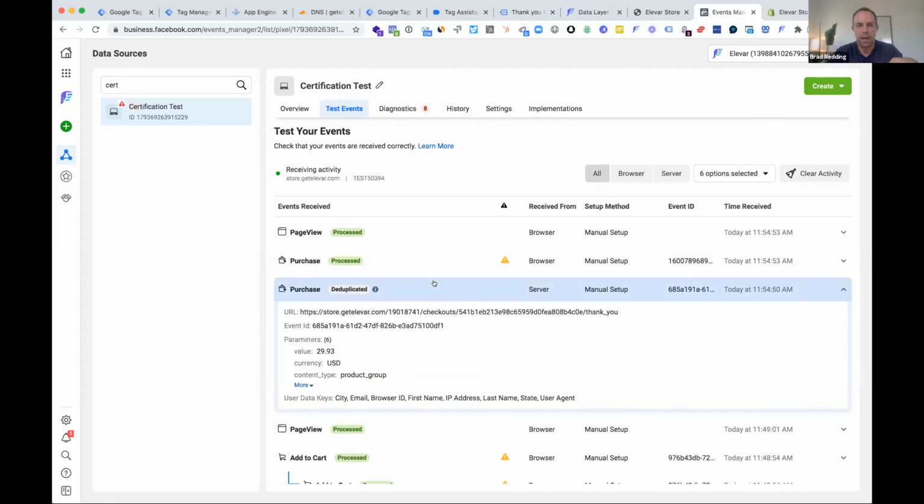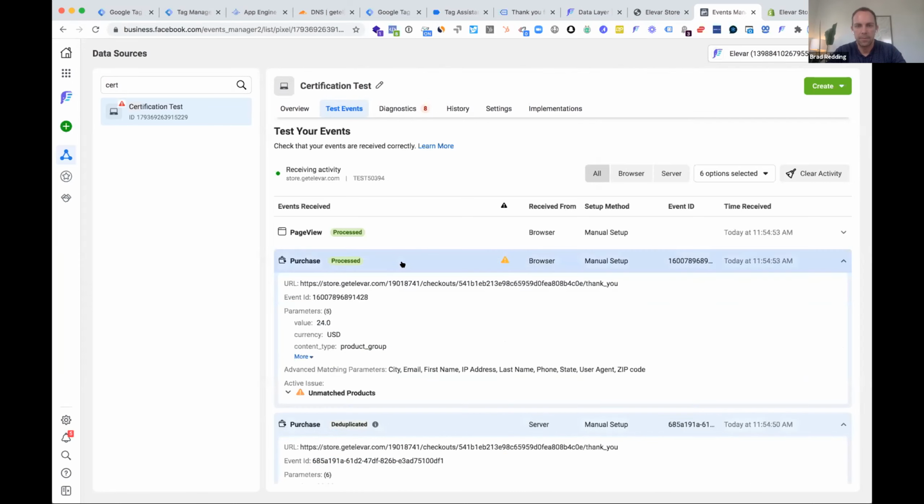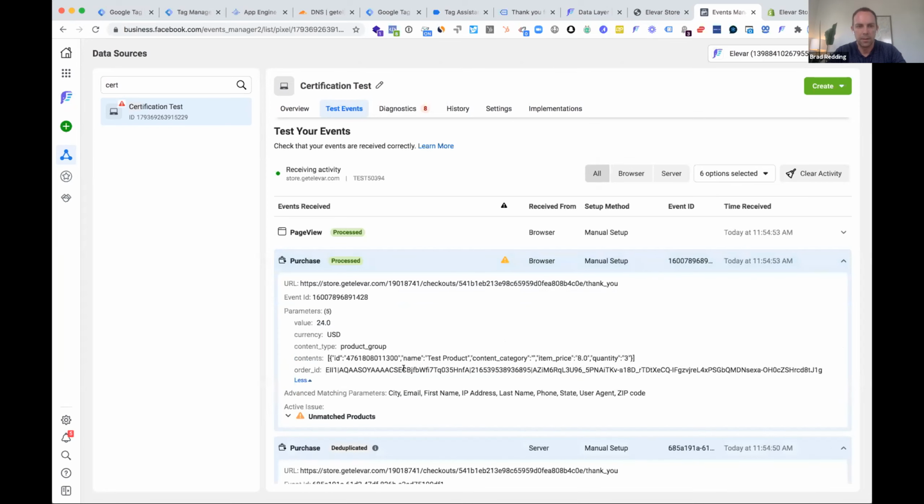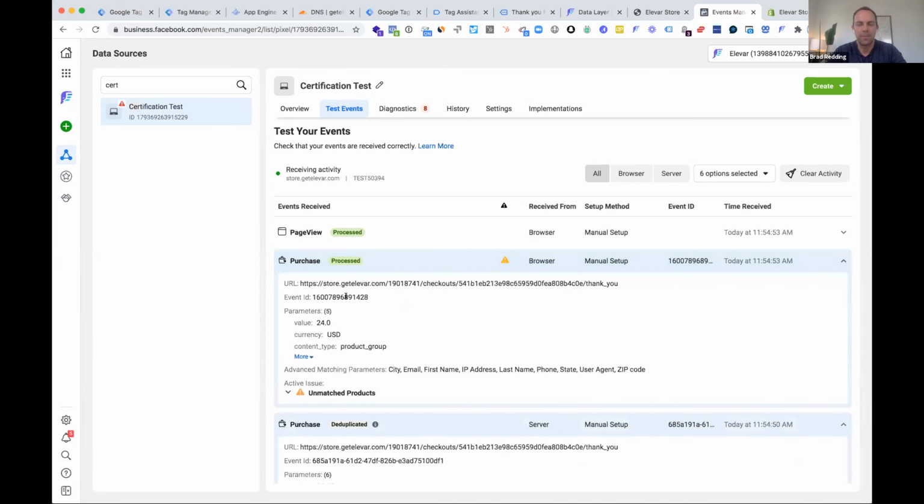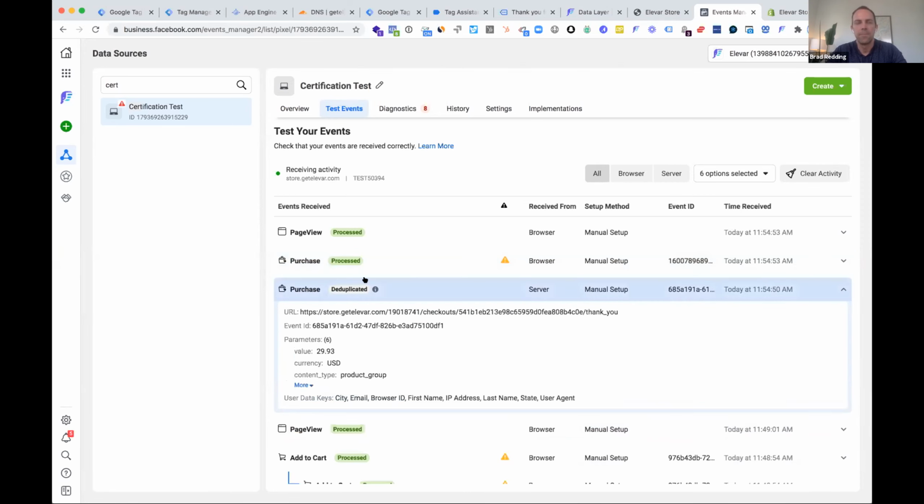What's odd about this one is the event ID is 685A, and okay, so this is actually a good use case. The event ID here is different. I didn't change the event ID for the purchase to match the event ID for the server side. So let's go back and check this.